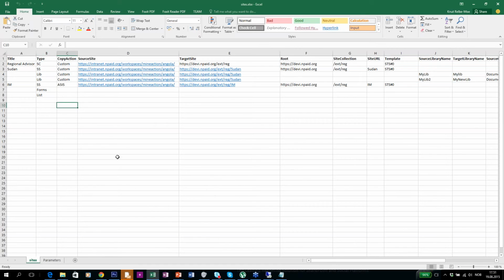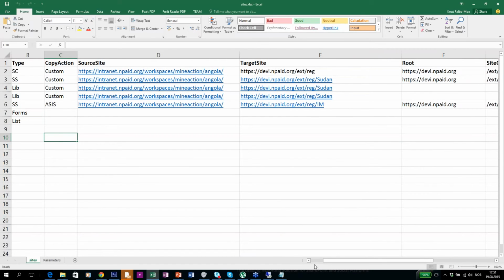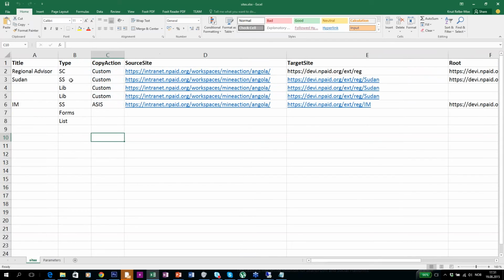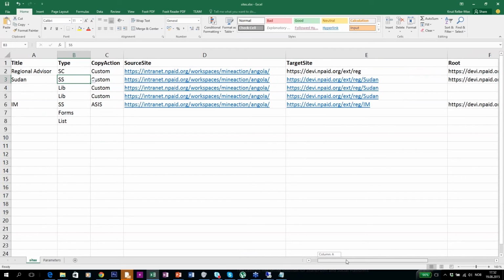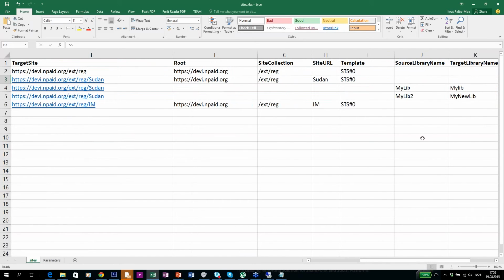I can try to zoom in because it's probably a little bit small for you on the screen. SS is a subsite. Then we have a library, and we have forms and lists. We have some actions here which I deal with in my code. We have the source site and the target site here. If we go a little further to the right, I can rename the source library and the target library, all from this code as well.